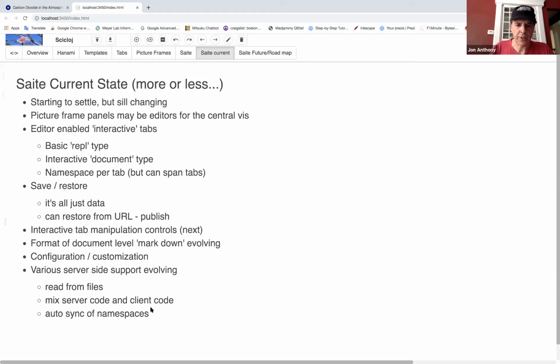Oh yeah, auto syncing and namespaces. All these things have namespaces, and then they're echoed or mirrored, however you want to say it, over on the server side. So if you were to invoke this server code, it would have the same stuff over there, and you wouldn't get unexpected errors because of an unknown var or whatever. All right.